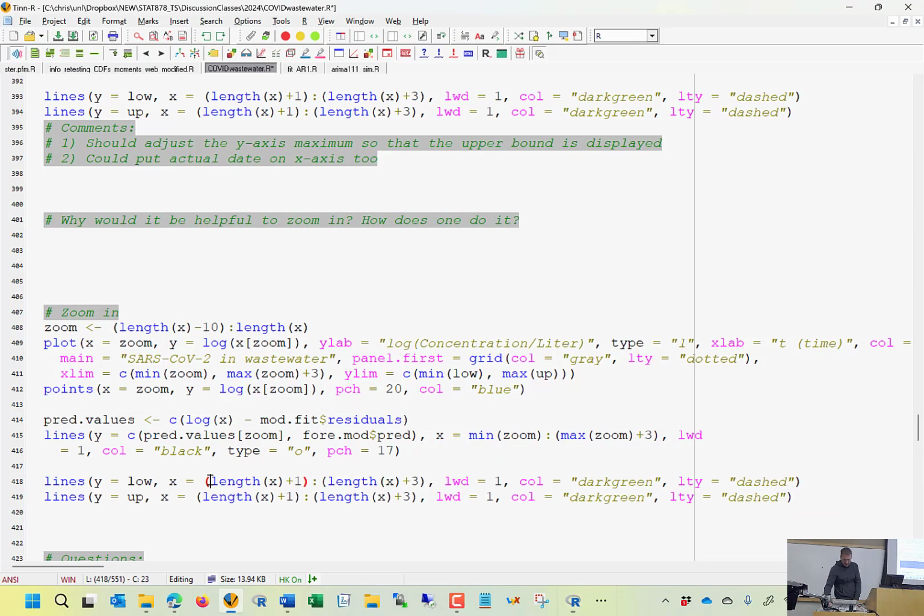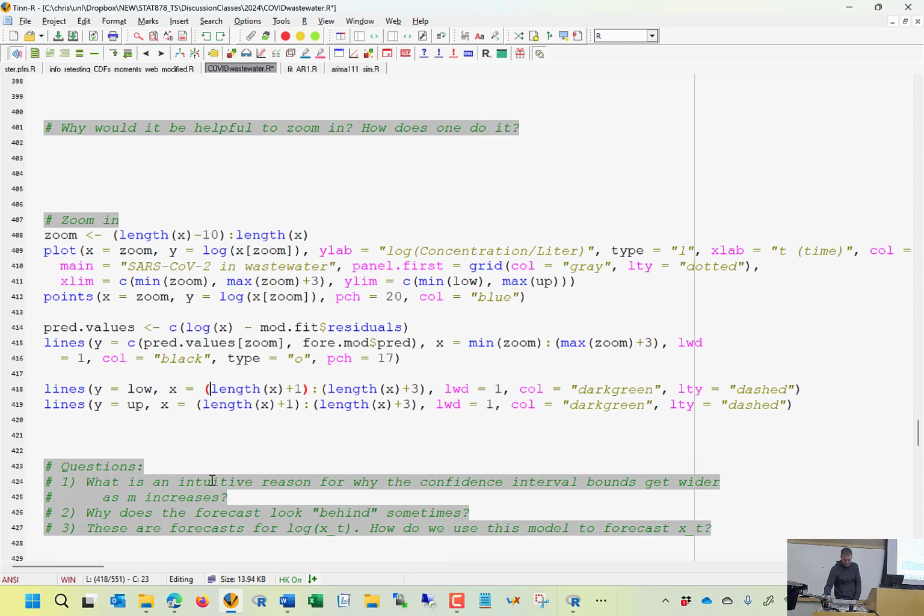Okay, then I have some questions for you. We already talked about number 1 here. What is an intuitive reason for why the confidence interval limits get wider as m increases? Well, we're looking at up to 3 weeks into the future, and so we have less certainty about what's going on. So in order to still remain 95% confident, we need to have a wider confidence interval.